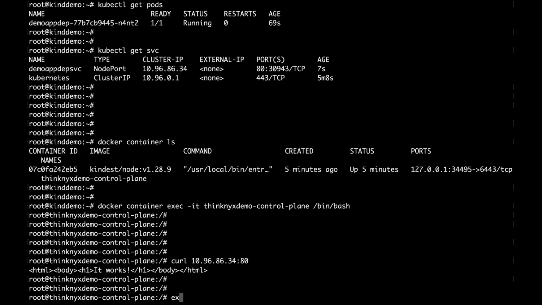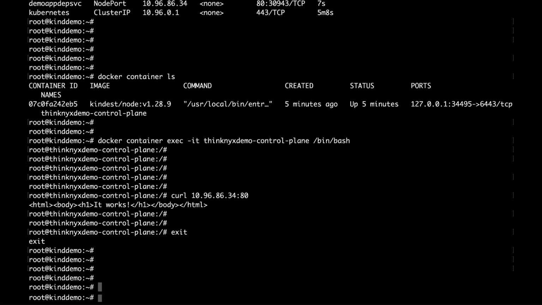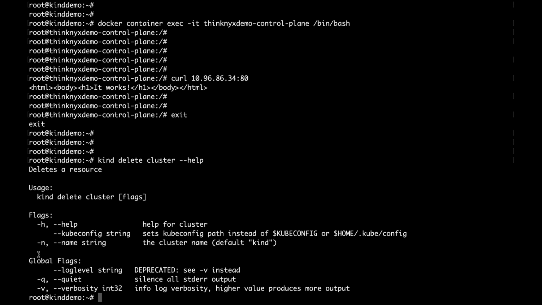Finally, you can go ahead and use the same process to delete your cluster as well. It's completely up to you. If you want to delete your cluster, you can just use kind delete cluster --name and the name of the cluster, and it is going to delete the cluster for us.